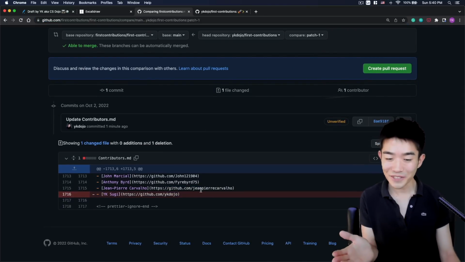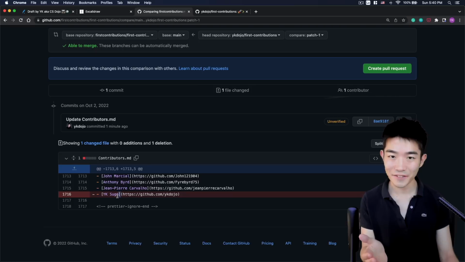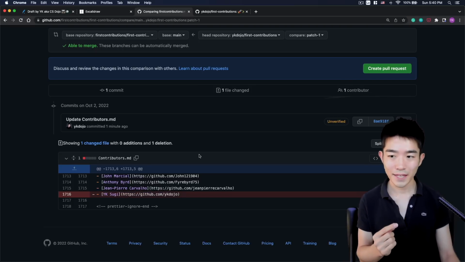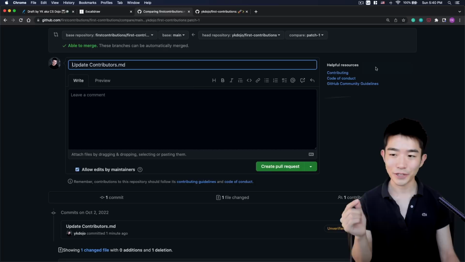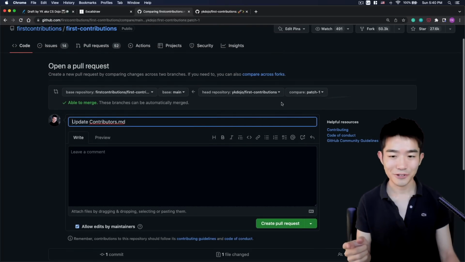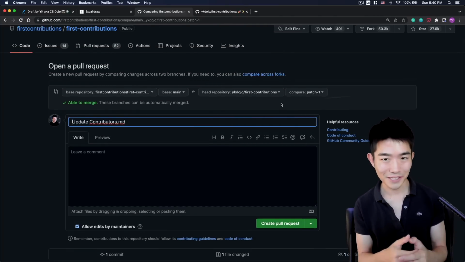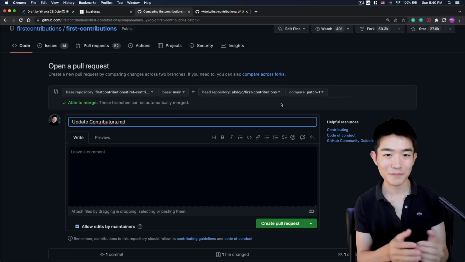So in this particular case, the change is deleting this line. In your particular case, that might be adding your own name here. And then I can click create pull request. So this is saying, hey, first contributions, the organizer of this code, the owner of this code, or the maintainers, I would like to make this change.